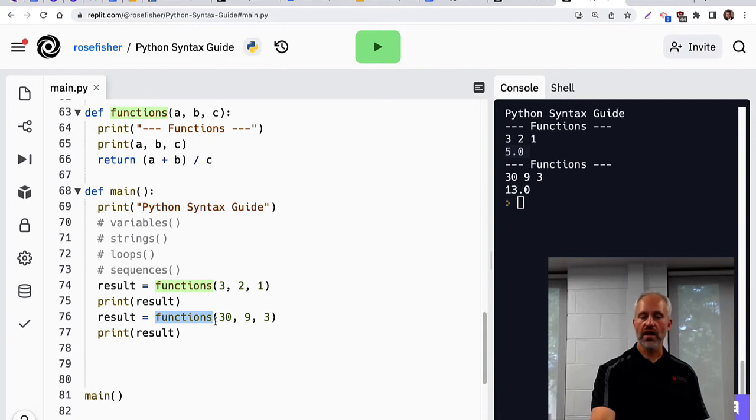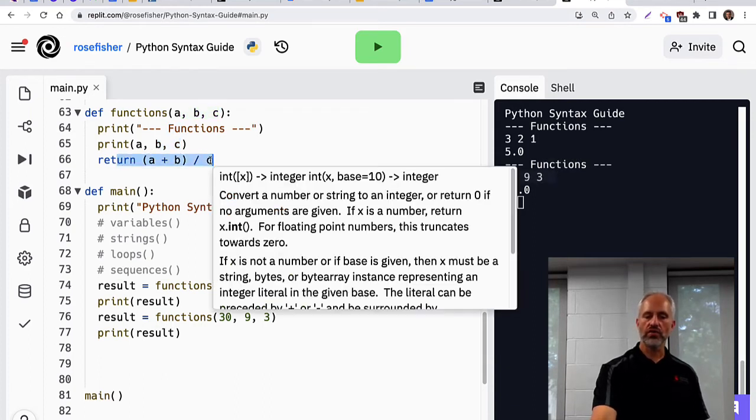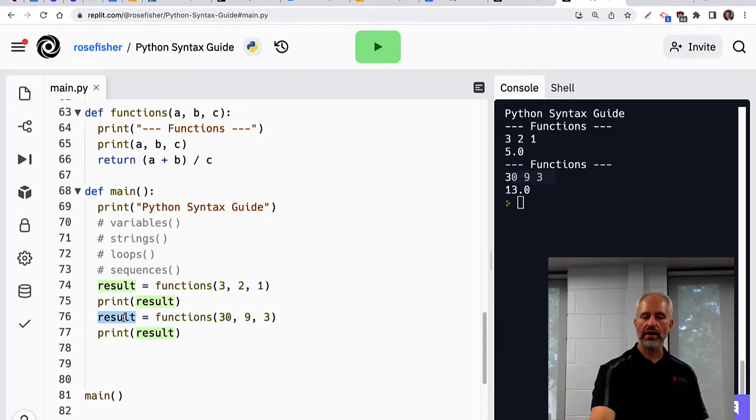Then it does it again. It calls functions, and it comes up here and prints the word functions. That's that one. It prints the A, B, and C, which is 39 and 3, and then it returns the 13.0 to right here. We blew away the value of result with this new result, and then we printed the 13.